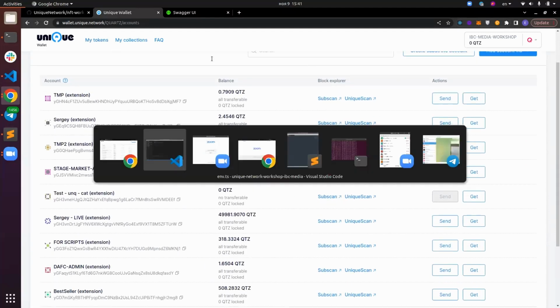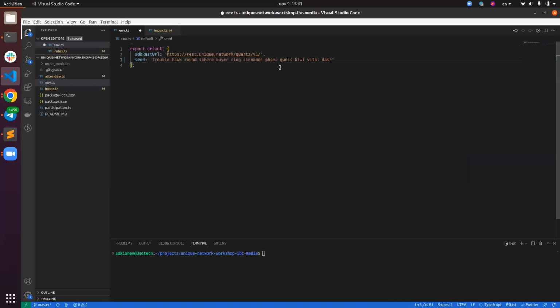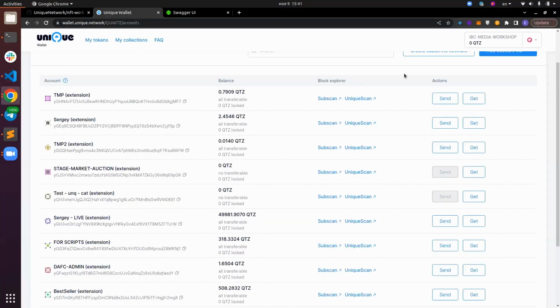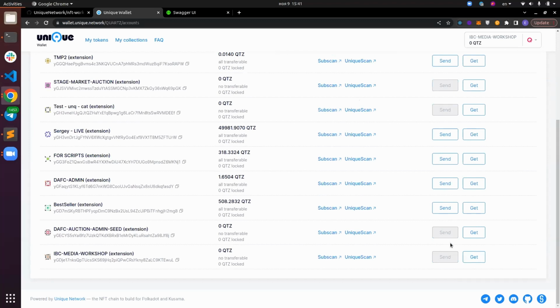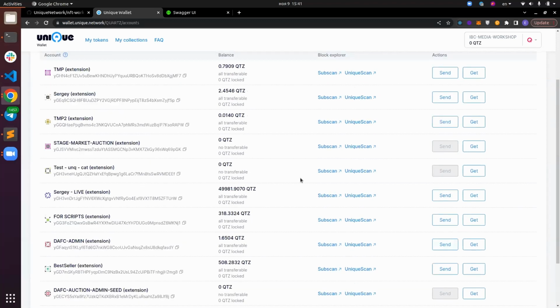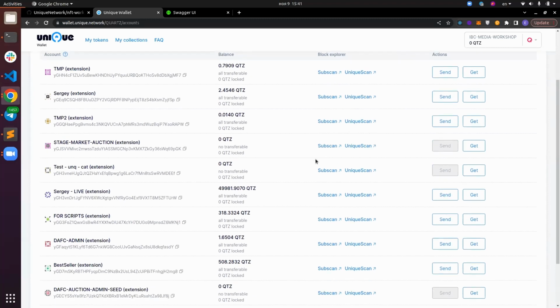By the way, just before I forget, let's save a seed phrase here. I will show you where I saved it a bit later. So I need to get some money. I will borrow some money from here.